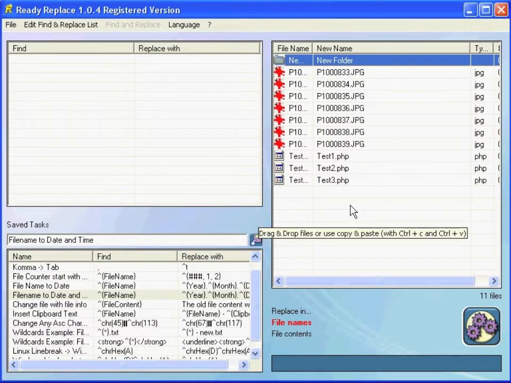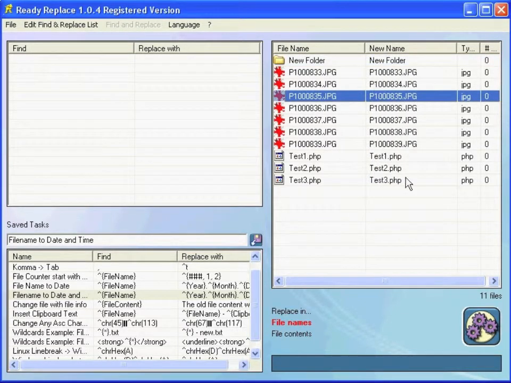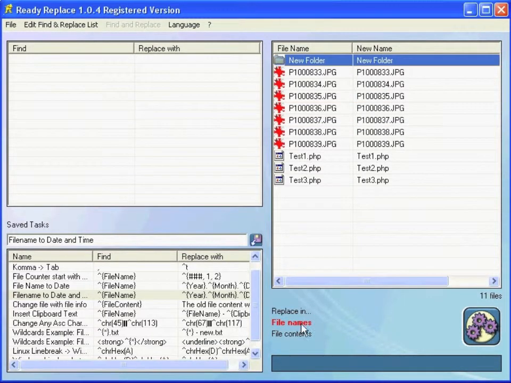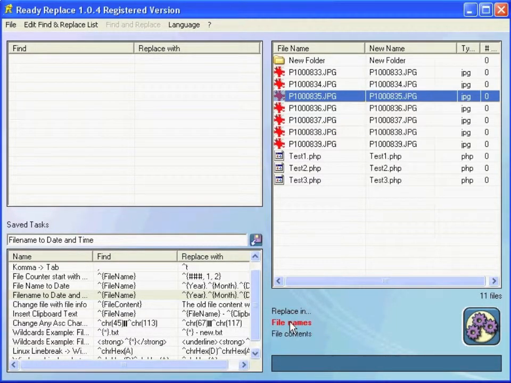Now we have to tell the program whether we want to replace in the file names, that means to rename the files, or if you want to replace inside the files, that means in the file contents. If we choose to replace in the file names, the preview of the file name is displayed here. If you go for file contents, the number of replacements per file is denoted. Alright, but let's replace in file names, so that we can directly see the result.